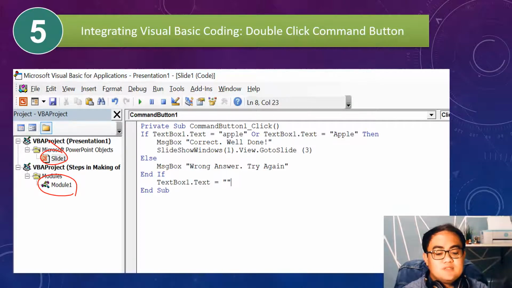So when the student answers apple, then, you see here then, what will be the output of the message box? You will see there, correct, well done. Can you edit it? Yes. Just do not forget the quotation marks. In Filipino, you can write matibay, or in Bicol, you can write matibayon kaman.